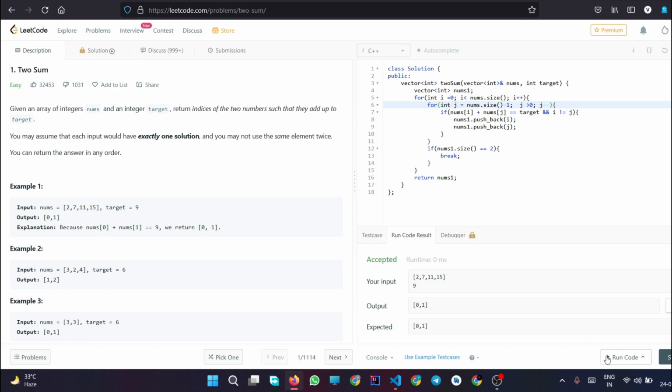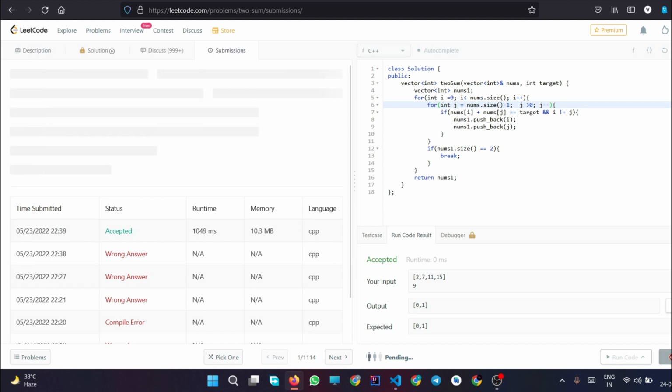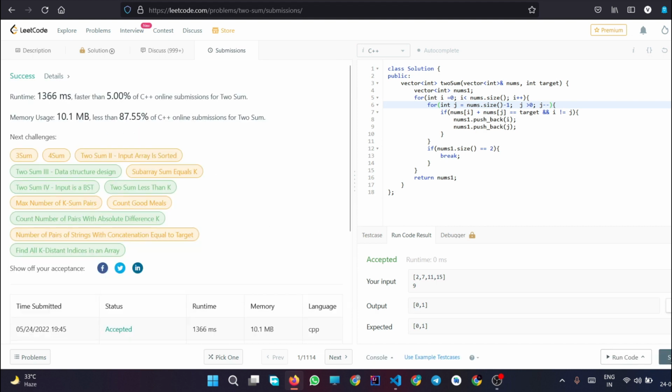So you can see that we have run the code and it has accepted our code. Now let us submit and check if all the test cases are passed or not. So now you can see that it has been accepted and all the test cases have passed. So this was the first question, and now we are going to solve the next question in the next part of the video. Thank you.